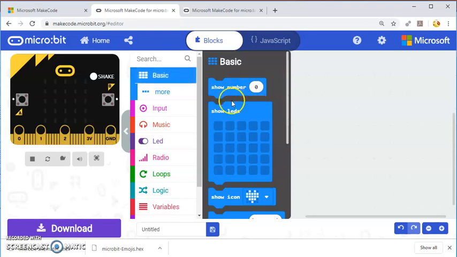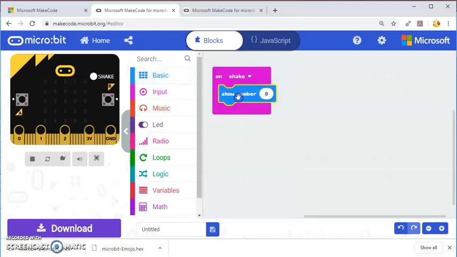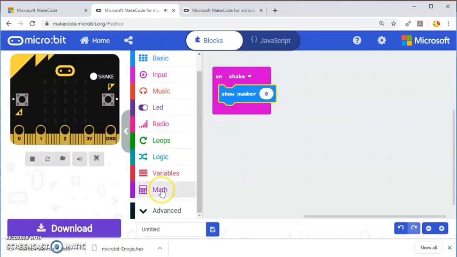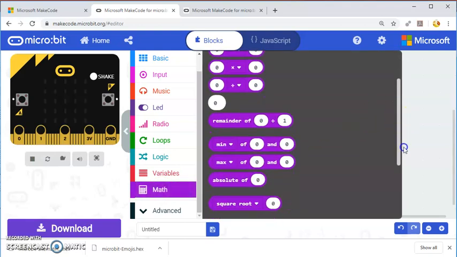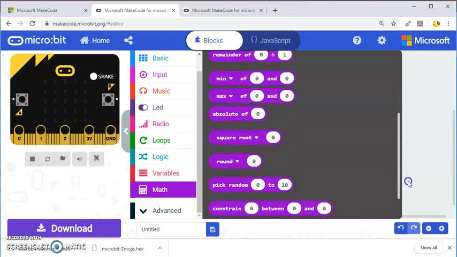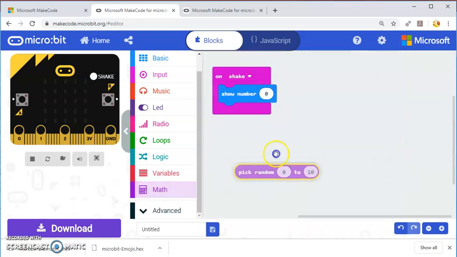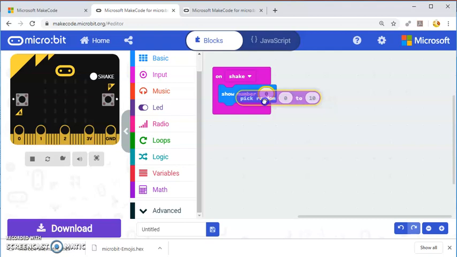So I'm going to go to basic. I'm going to pull across show number. And then I'm going to go down to the math blocks here. And if you go to the math block, if you just go down a little bit, there's a lot of different maths functions here. And you'll find the pick random 0 to 10. So I just drag that in and drop it on top of the 0. And this time I'm just picking a random number from 0 to 9.